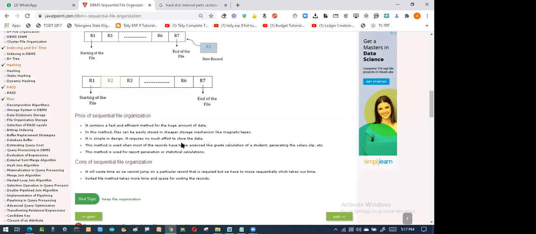It requires not much effort, because as I told you in the example of plates, you clean the plates one by one and arrange them. There is no problem with that. The method is used for most record access, like grade calculation of students and generating salary slips.